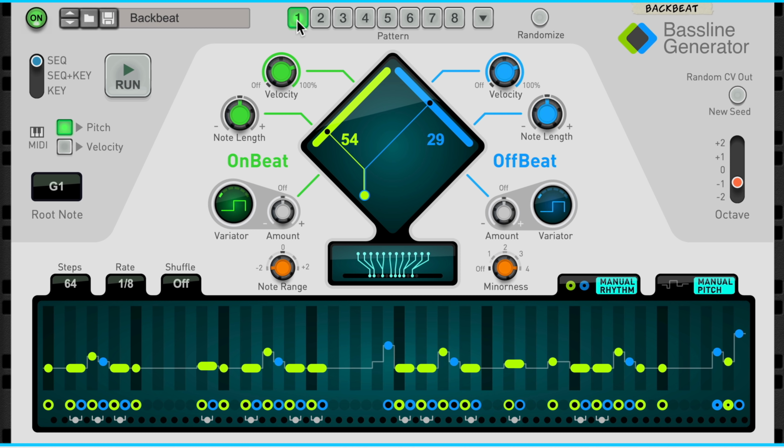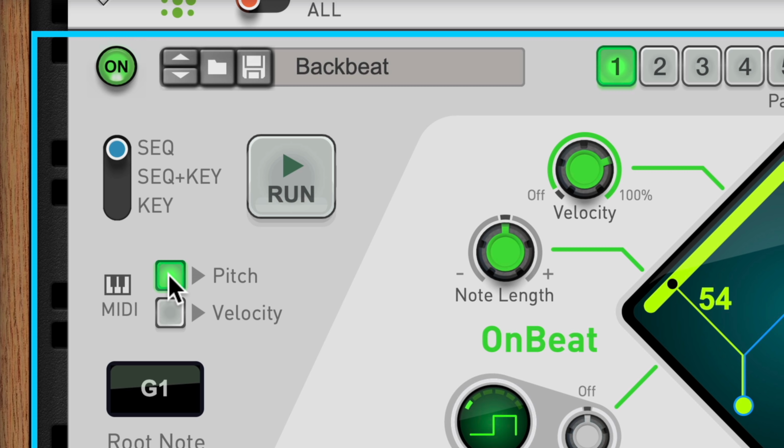And if I wanted to take the concept of 808 bassline variation one step further, I could make sure that incoming MIDI is set to control the pitch of my bassline's root note, and I could live transpose my bassline, usually just one or two notes away, like this.